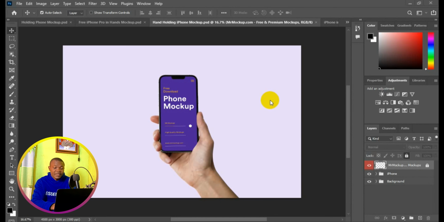My name is Rafi Yakub, and in today's video I'm going to show you how to make a transparent background in Photoshop. So let's see. Alright, we'll take a look at this file right here. I have a mockup file, and I want to make this mockup a transparent background.